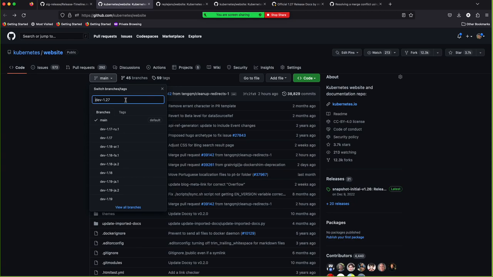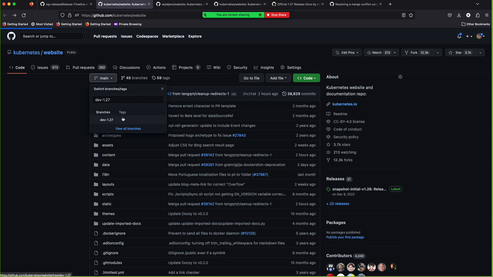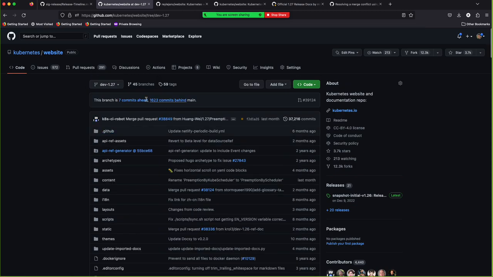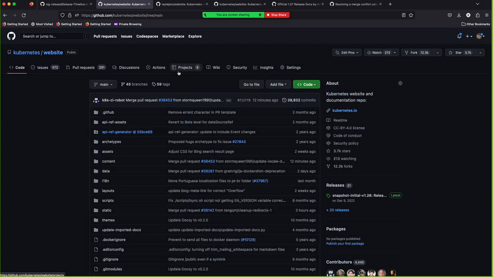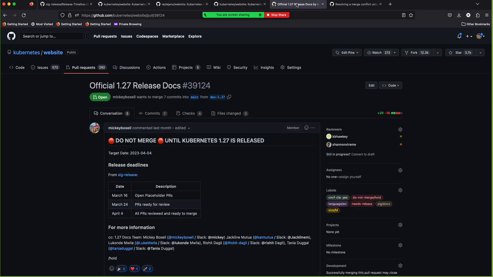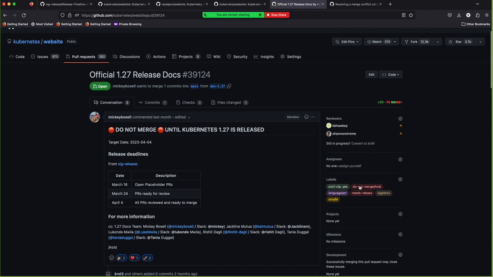As we see, we have dev-1.27. We see that it's many commits behind, so we're going to sync main into dev-1.27. Part of this as well, we actually have a pull request called the official 1.27 release docs. That's the title of it. This is a pull request to merge the dev-1.27 branch into the main branch. This will be done on release day for 1.27. There is a hold here, and that hold will be taken off on release day as well.